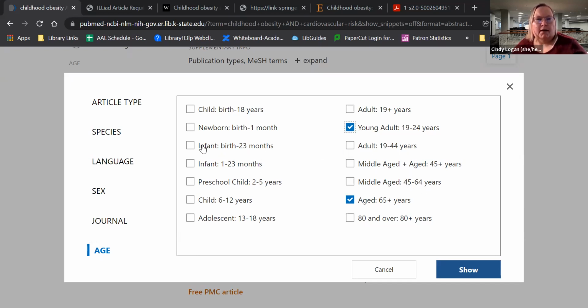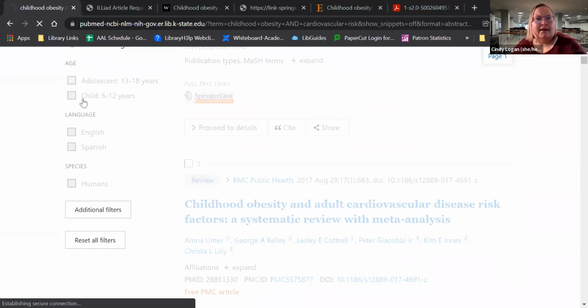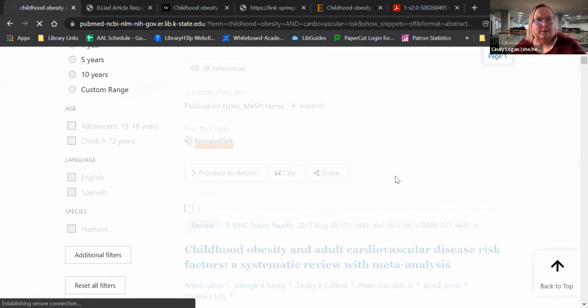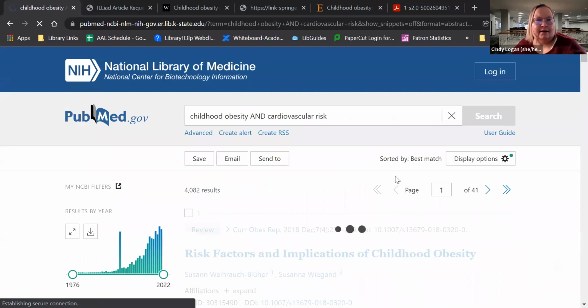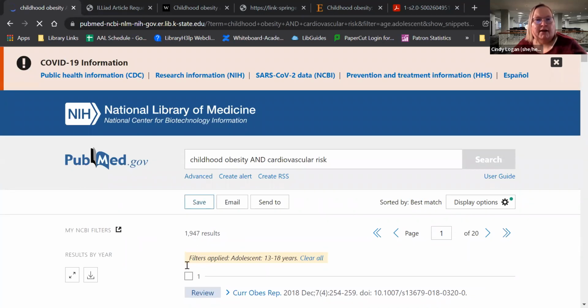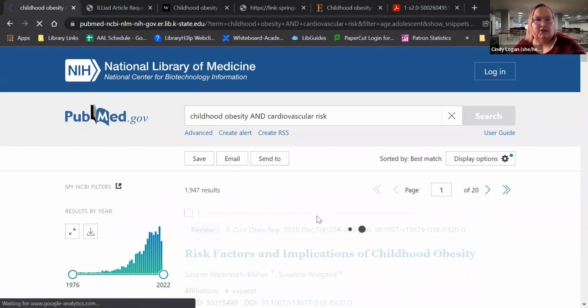Since we're doing childhood obesity, I should probably stick with adolescent and child. I will then have to identify which ones I want to look at, and the adolescent 13 to 18, as we wait on PubMed to do its searching. It will narrow down about a third. It will tell us what it has applied there. If we want to clear that for another age limit, we can just click clear there and it'll bring us back to all of those results.